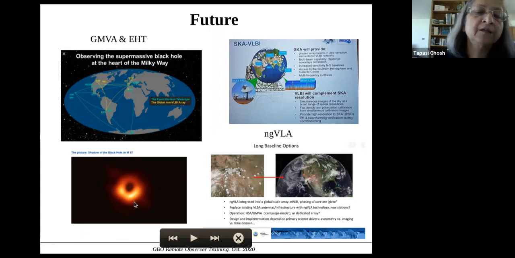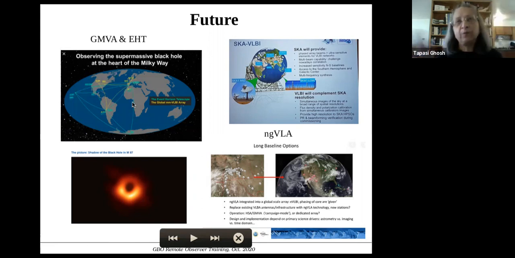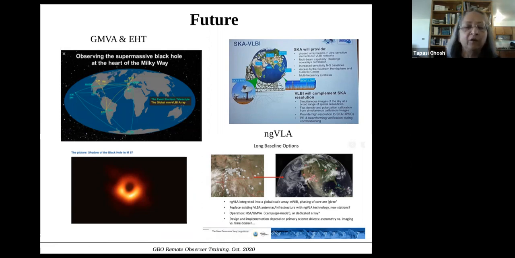This was the famous shadow of the black hole image, which was made using the GMVA array and the Event Horizon Telescope, which was basically using telescopes that are in different locations. That's shown here. So I'll stop here unless people have any questions. Sorry, Will, I ran out of time.